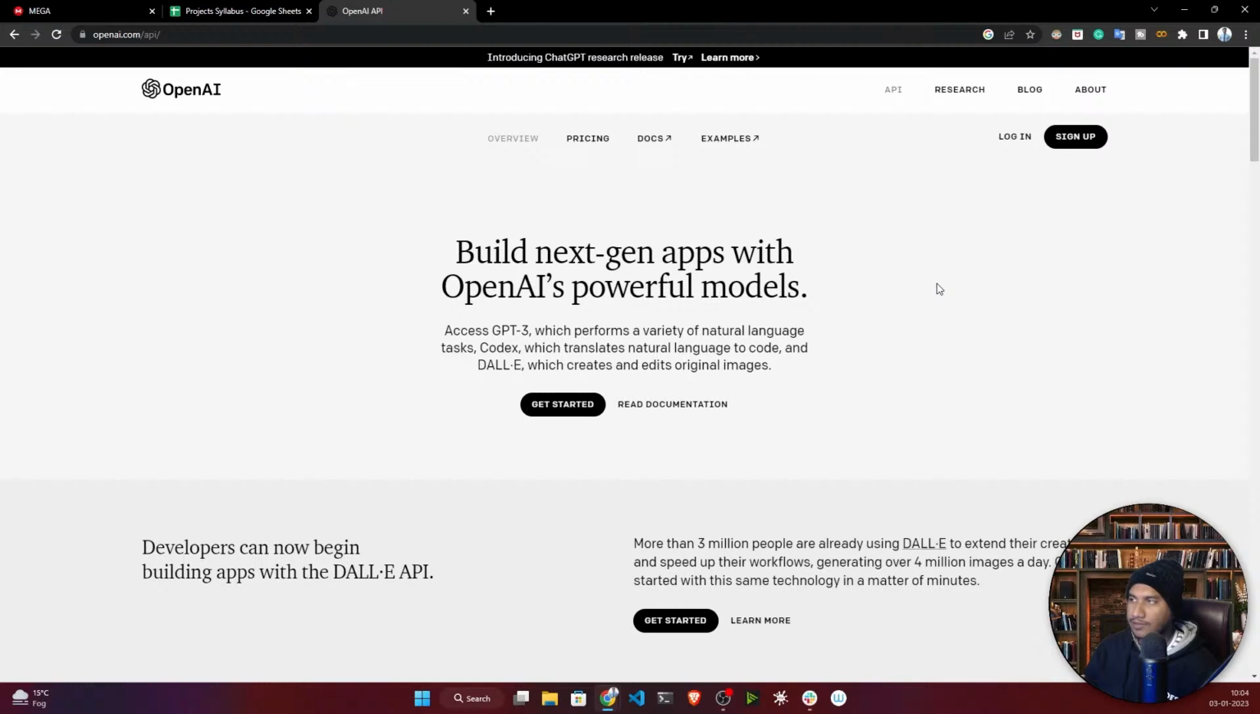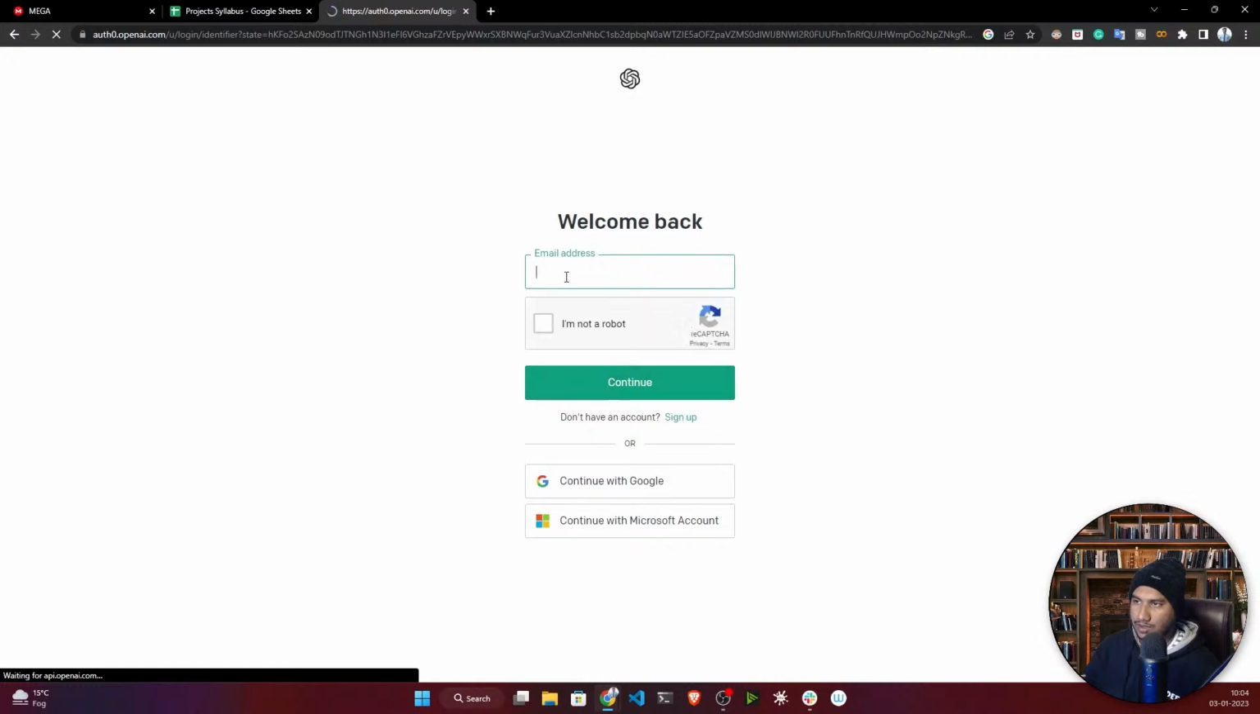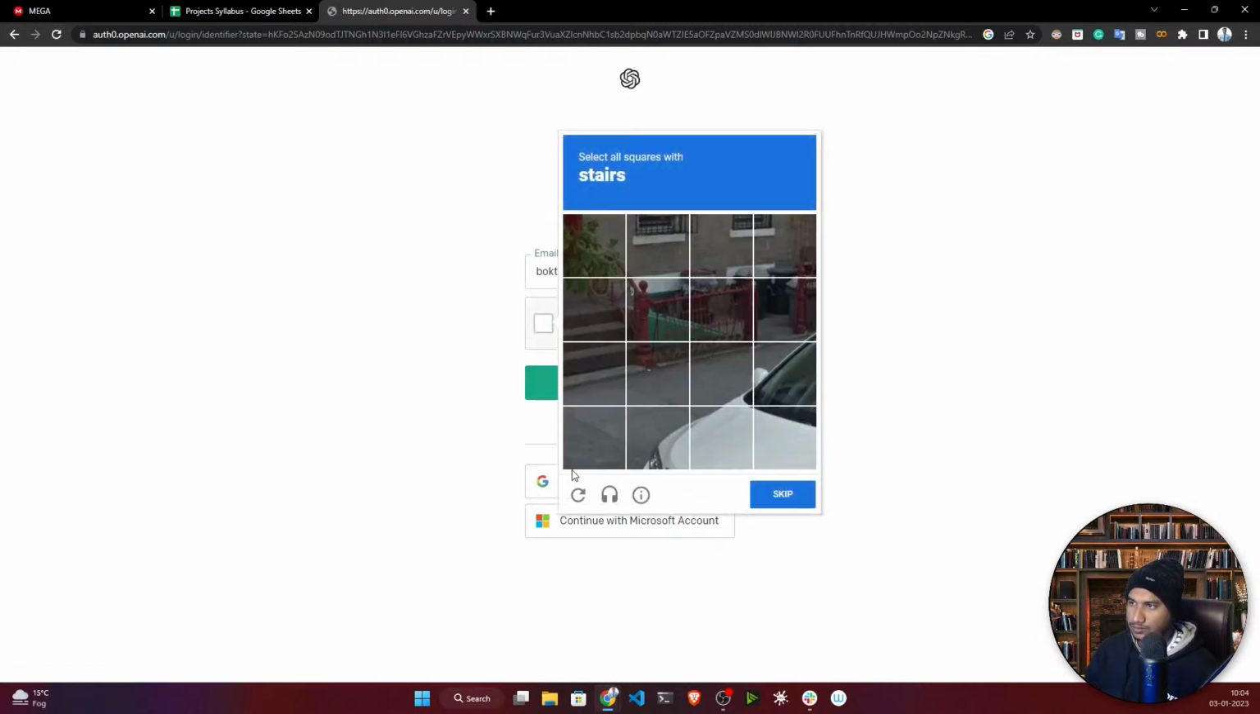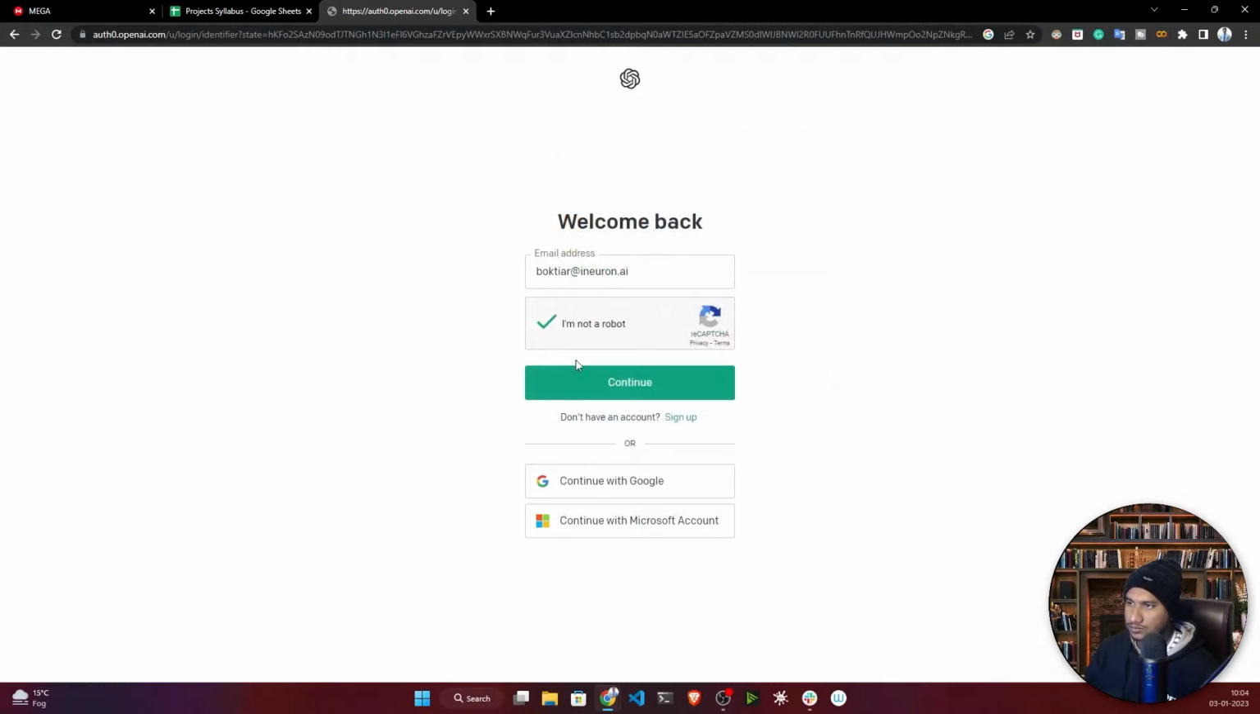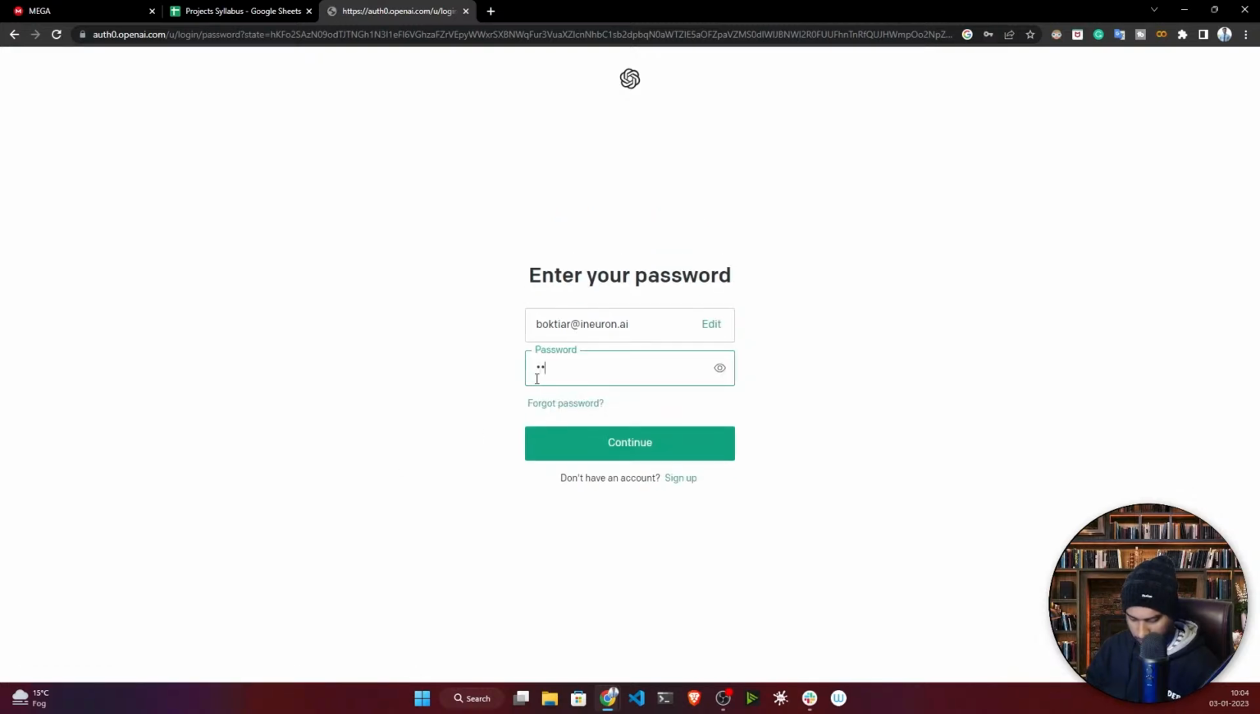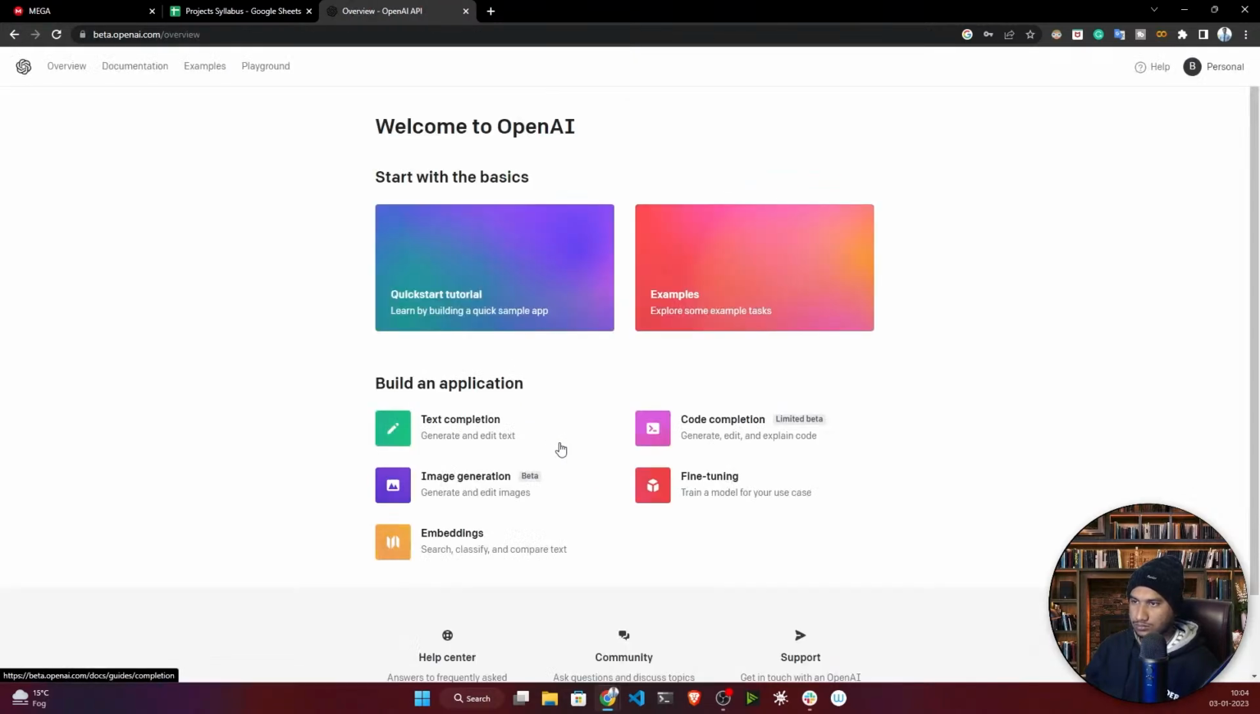I already have an account, so I will just click on login. Let me provide my email. If you log in to OpenAI, you will get a page like this.